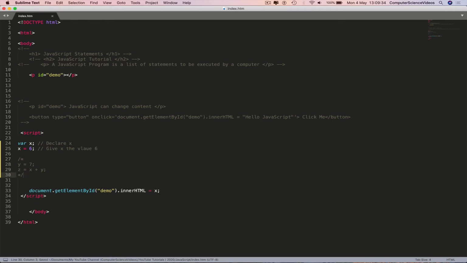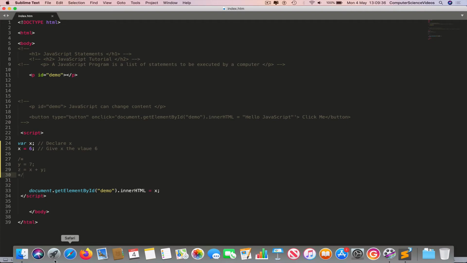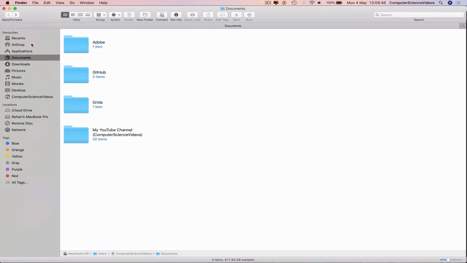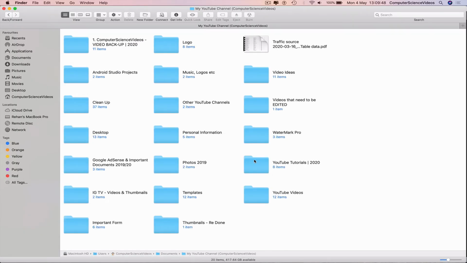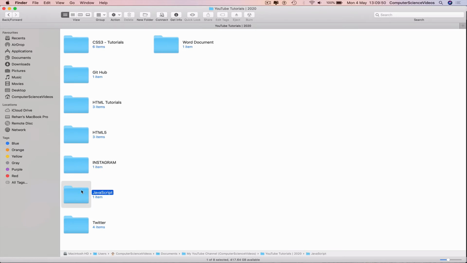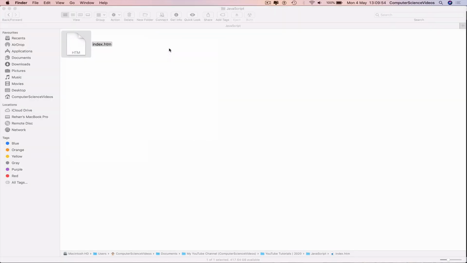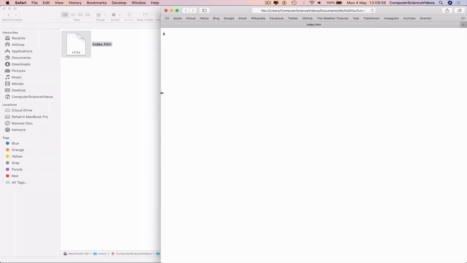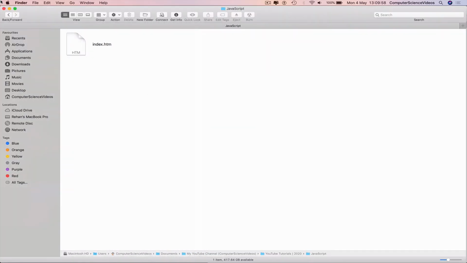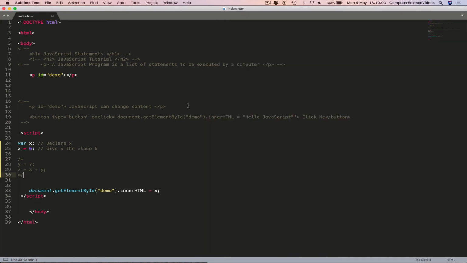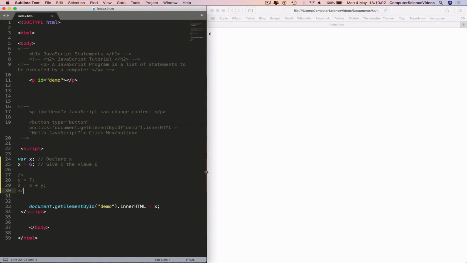Command S to save. We can go all the way down to the dock, go to Finder, Documents, My YouTube Channel, Tutorials, JavaScript, go to index.html, right click, open with Safari, decrease the size of the web browser, minimize Finder for the moment, likewise with Sublime Text. And now we can see both windows at the same time and work on them simultaneously.